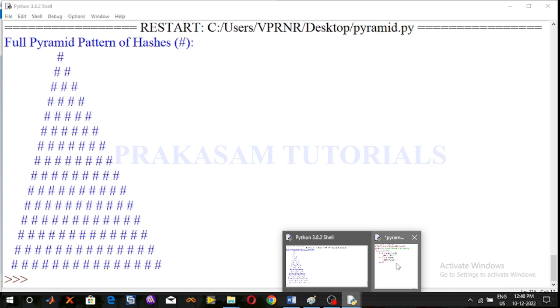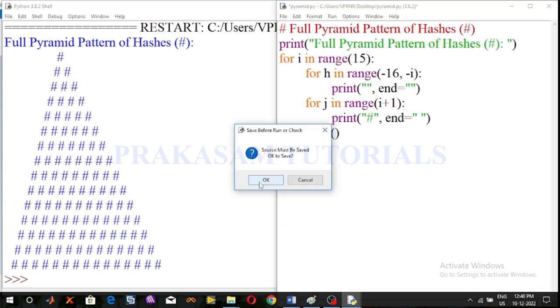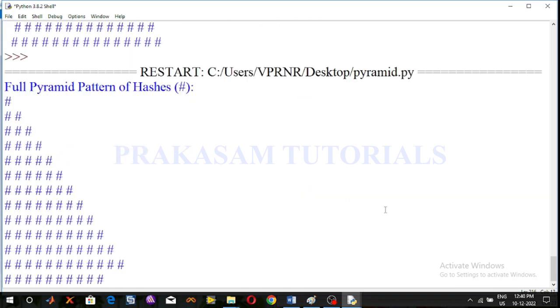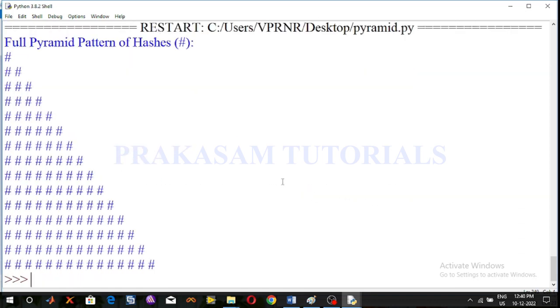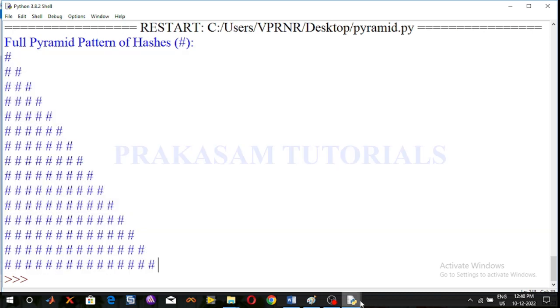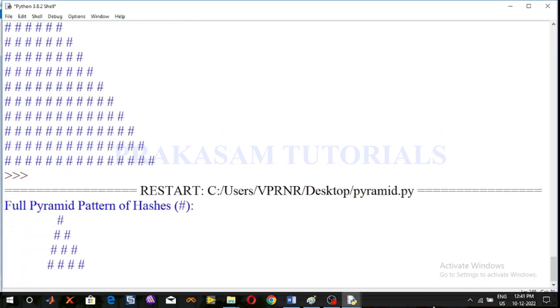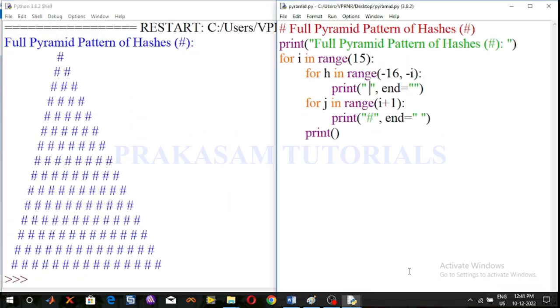So now where the space is not given, what you can observe on the Python console, click on the run module. There are no spaces, it prints a half pyramid. It starts from the starting position. Because of that here we can use one space. So this is the Python program, full pyramid pattern of hashes, at the bottom up to 15 hashes.